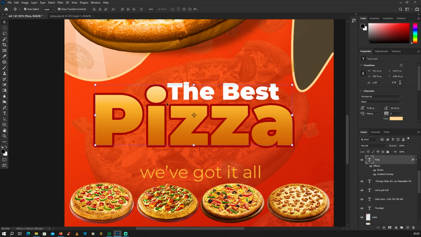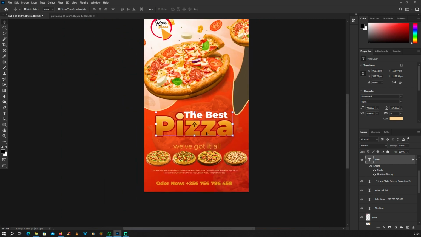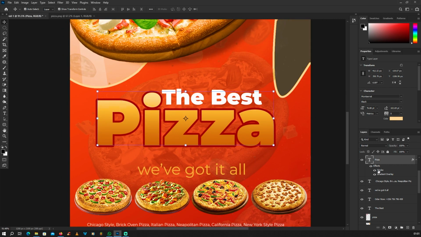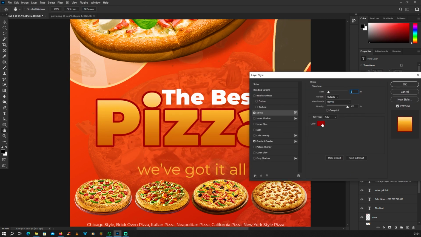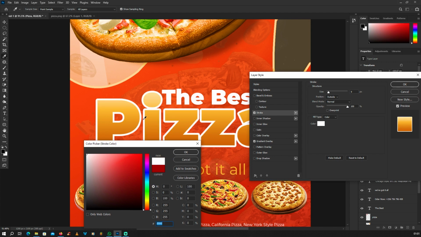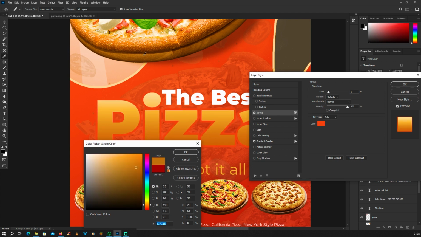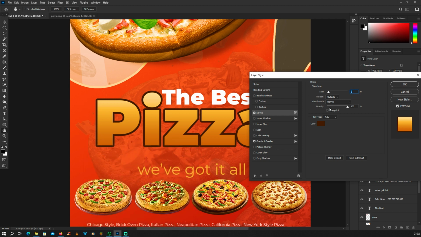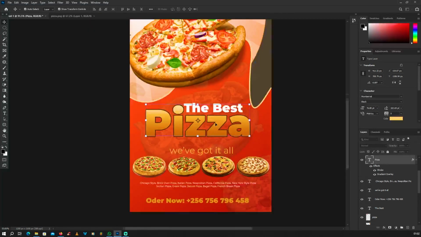Remember we had given it a red dark stroke. Now it's not visible, so we'll double click on the stroke. We change it to a color that will make our word visible. So we make it, let me pick here a color. Yeah, this very dark brown will work. So we shall reduce its size to like 5. We press OK.